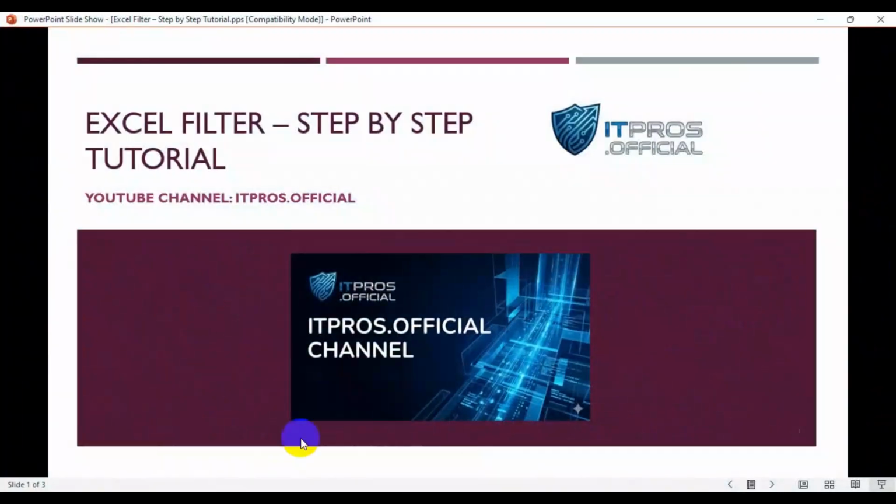Today we are going to see a simple example of how to filter in Excel. Step by step tutorial.